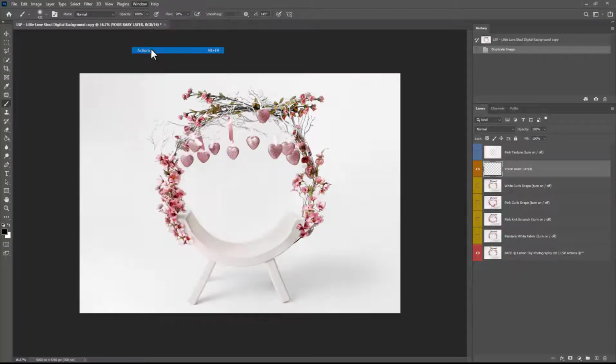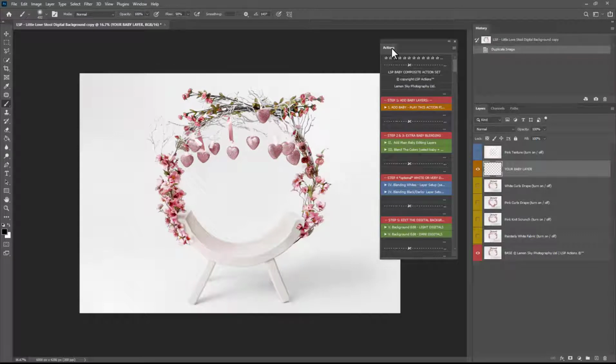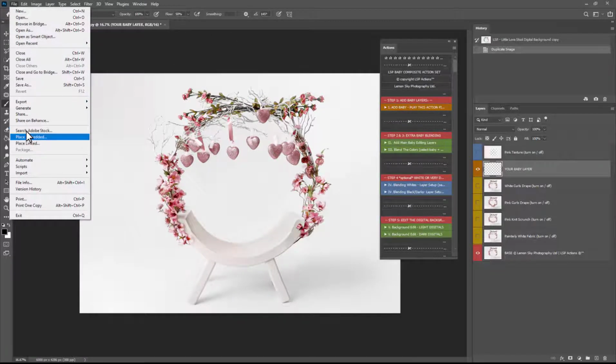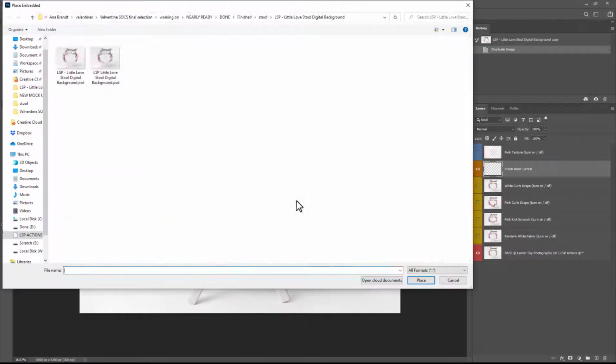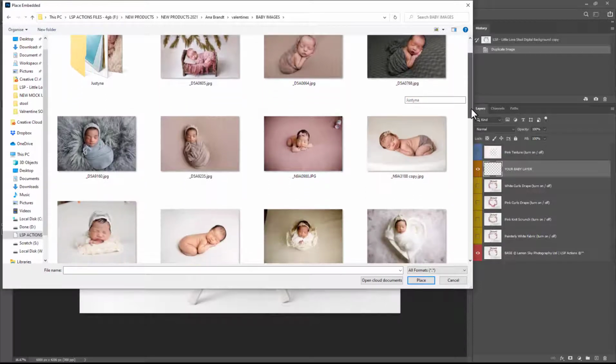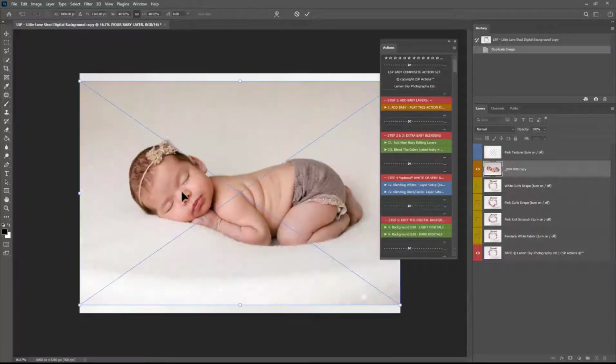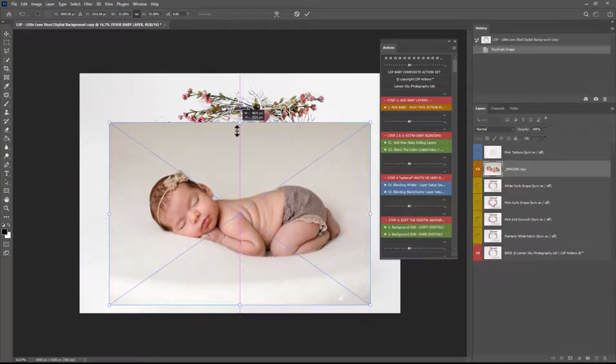Okay, I'm going to use the LSP digital background Photoshop actions to add baby in, but if you don't own these actions, you can come up to File, Place Embedded and choose your baby image. It will be basically the same. Okay, so I'm going to choose to start with this image here, shot by Anna Brandt.